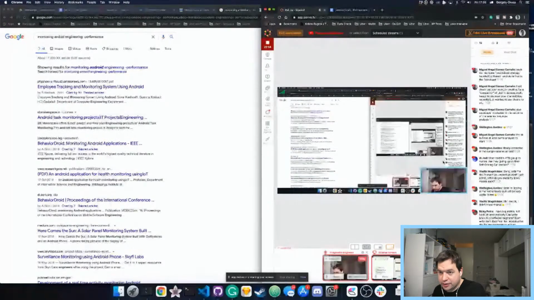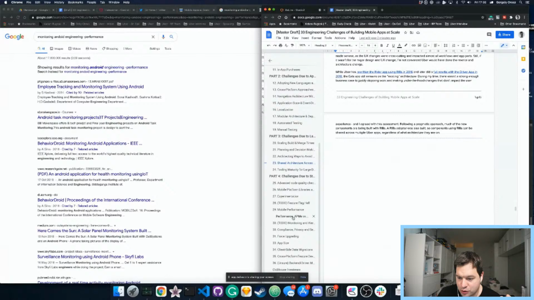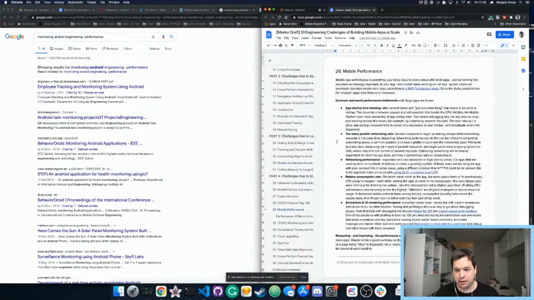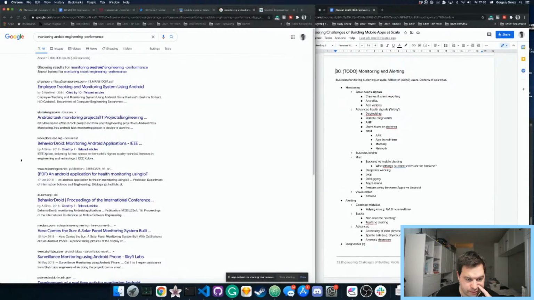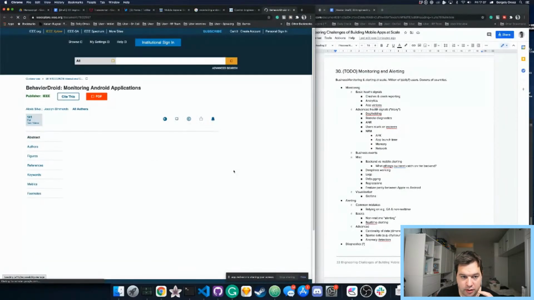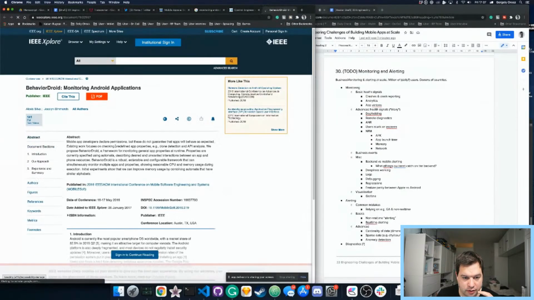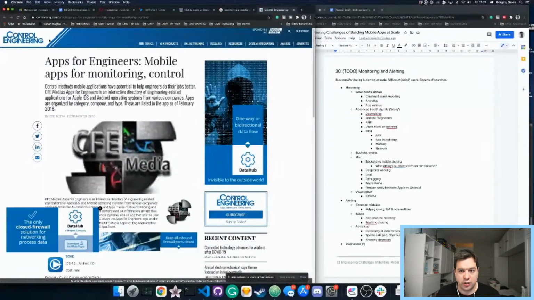All right, so let's get back to what we have. So monitoring, I don't think I'm going to find much online. So that kind of sucks, but that's where we are. Behavior Droid, monitoring Android applications from 2016. What is this? A framework for monitoring general app properties. Okay, that's not what we want. Okay, let's go to alerting.